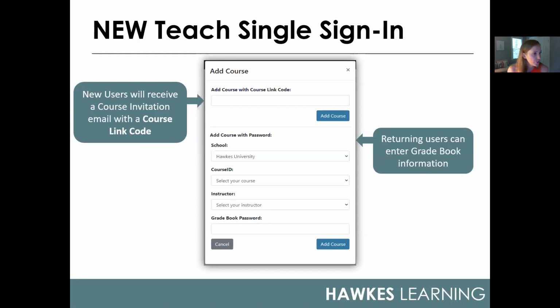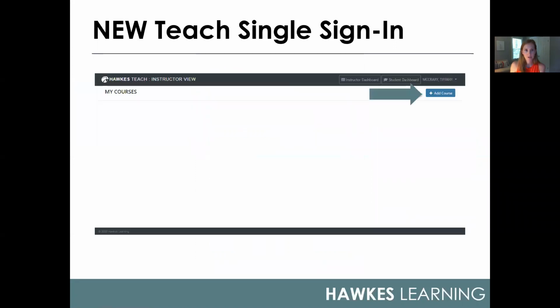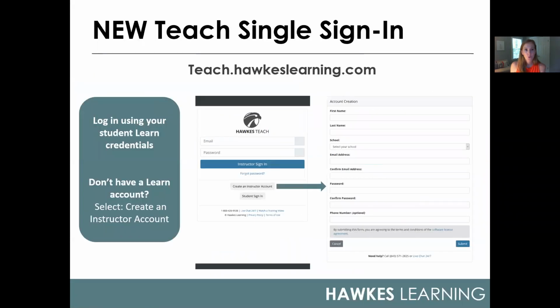Okay, next question. Please clarify one more time on the Hawks Teach site, to get into the site, which password do we use there? Okay, good question. Let me go back one here. So when you go to teach.hawkslearning.com, you'll see a login page here.